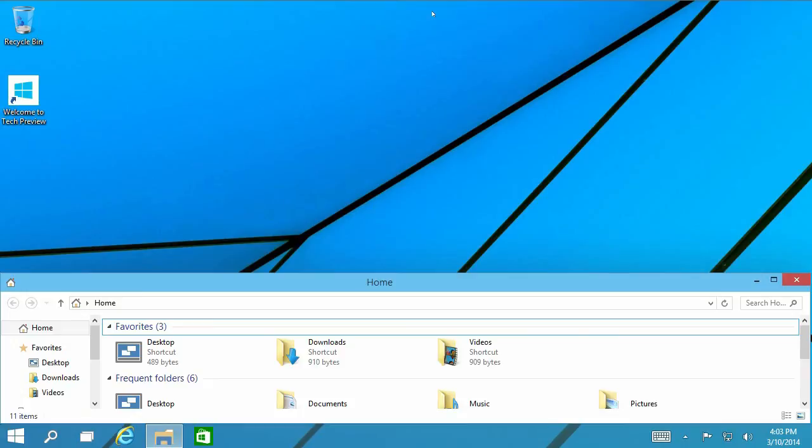I think this is a great feature. As I say, I had problems with two monitors. That could be just my system. But I'm liking what I'm seeing.